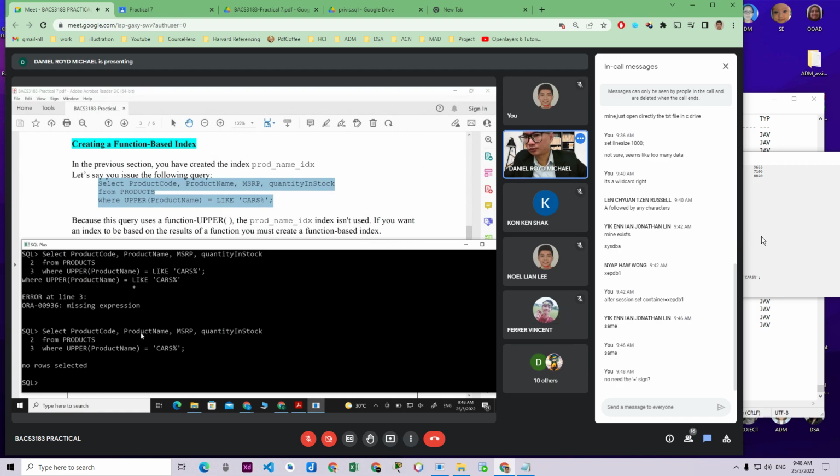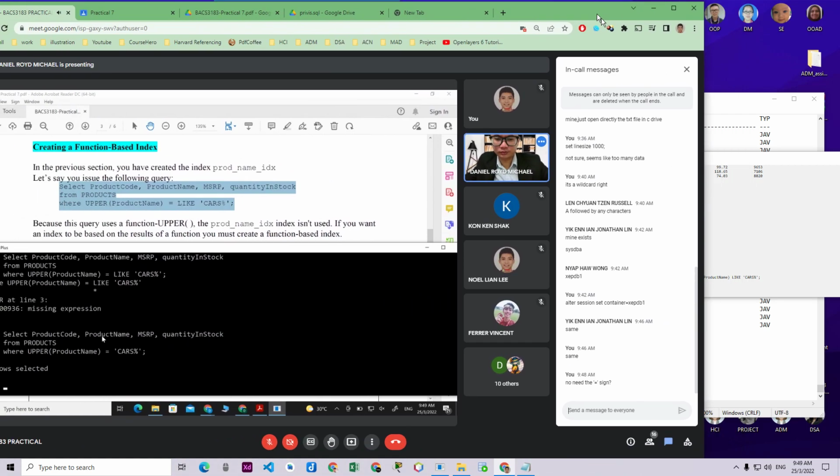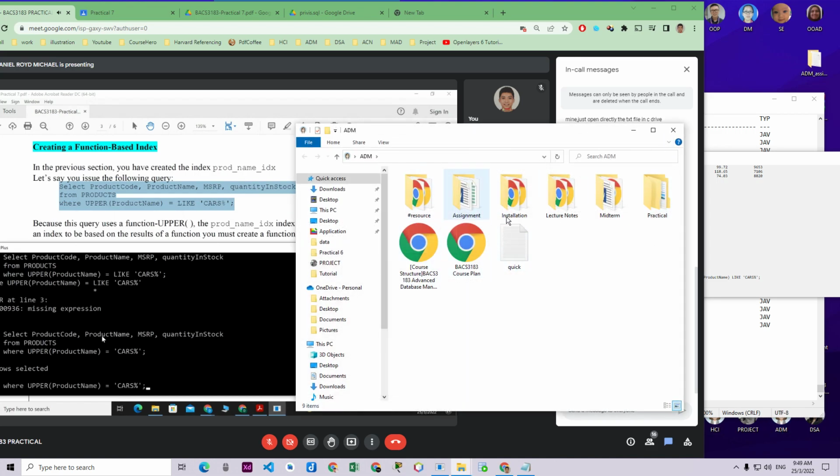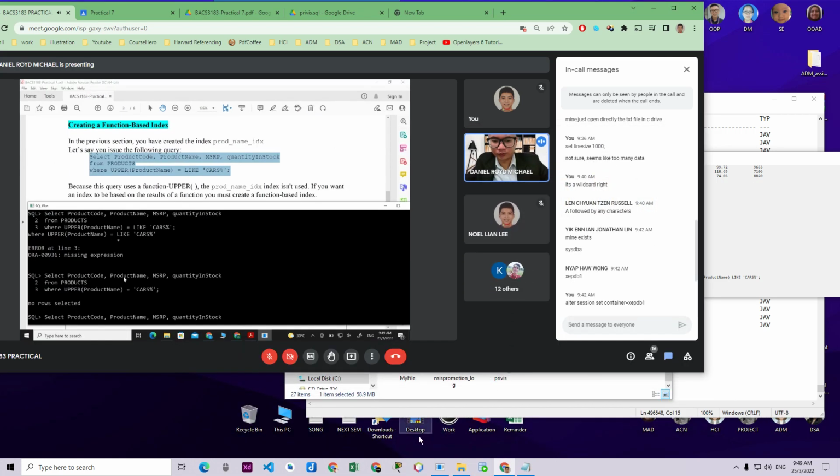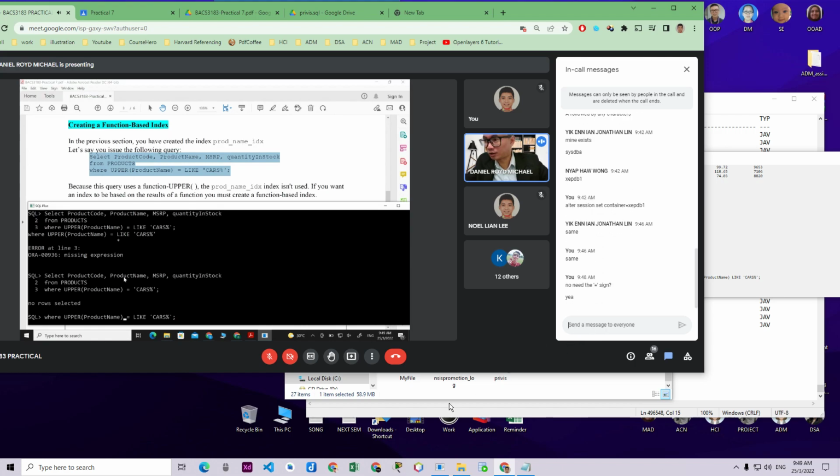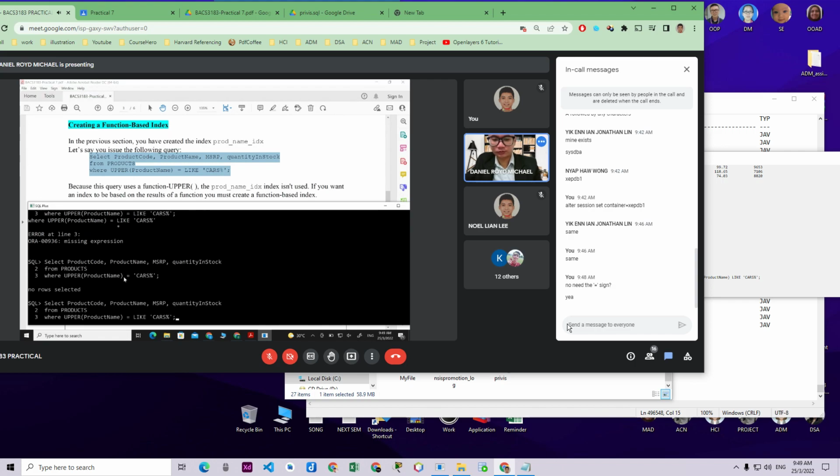Okay. There is no road. So do we dislike cars? You mean this one, Noel? This thing needs to be removed. Is it like that? Is that what you mean? Remove on this one.